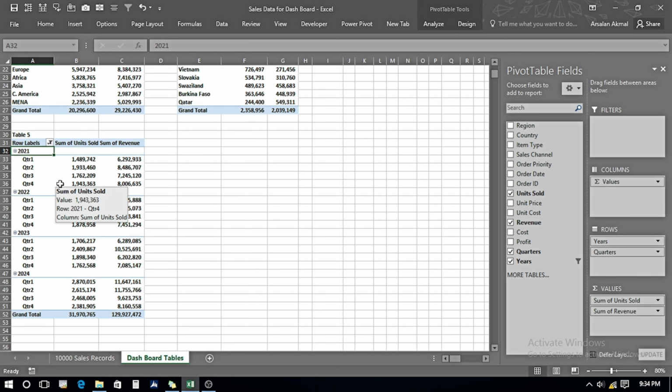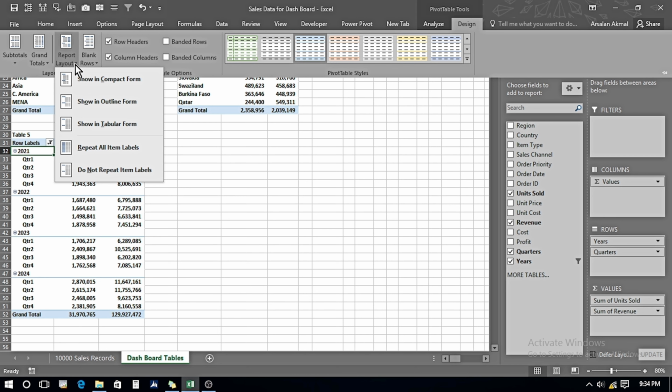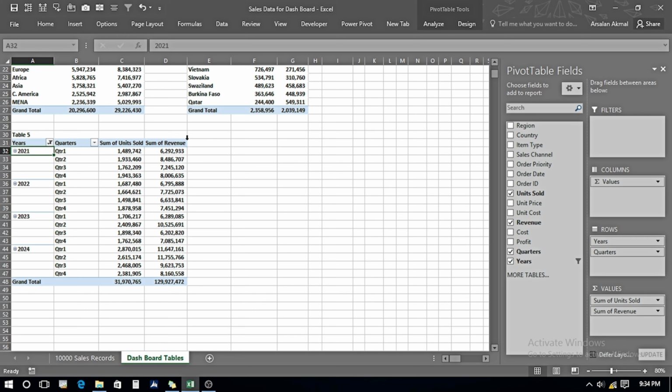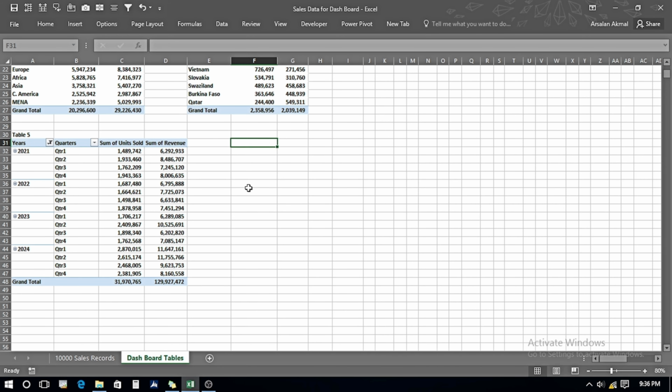For making a chart, a tabular format is more applicable, so I will go in the design tab, and here I will click on report layout, and I will go in show in tabular form. Now I have the data set in the tabular form. Sometimes the pivot table can be inflexible, so for creating a chart I will be bringing the data outside the pivot table.